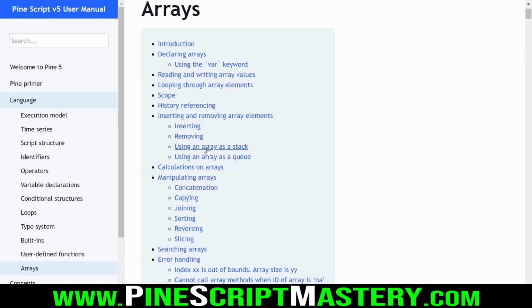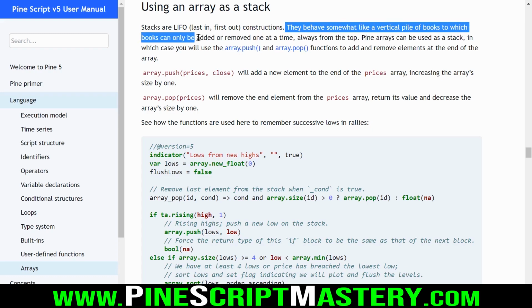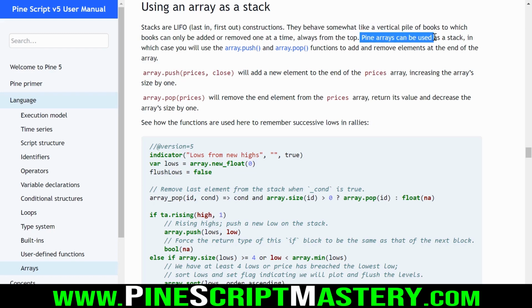So let's start with using an array as a stack. So stacks are LIFO, last in, first out constructions. They behave somewhat like a vertical pile of books to which books can only be added or removed one at a time, always from the top. Pine arrays can be used as a stack, in which case you will use only the push and pop functions to add and remove elements at the end of the array.